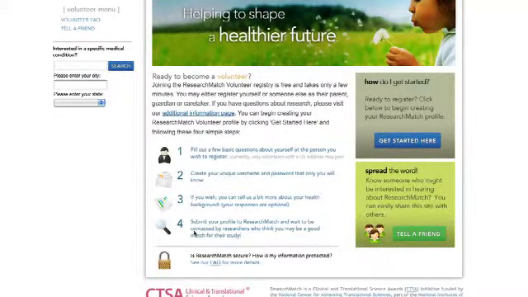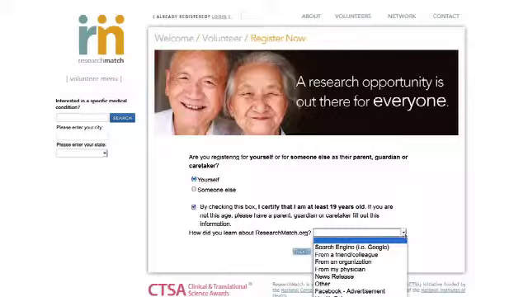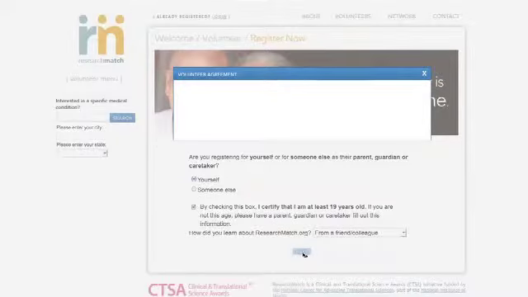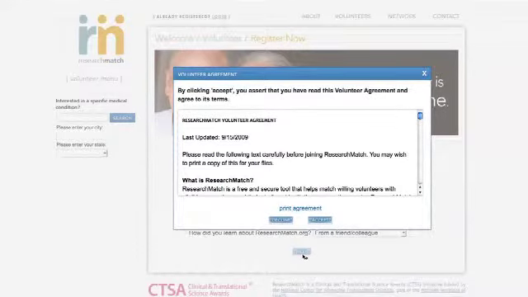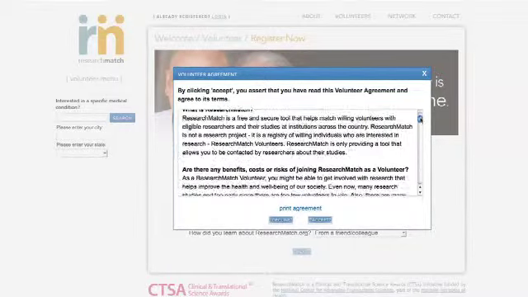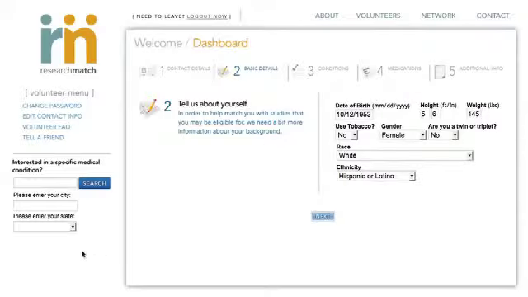On this page, you will see the four steps you can follow to register. You will be asked whether you are registering yourself or someone else, your age, and how you learned about ResearchMatch. Once you click the Next button, you will be asked to read and accept the Volunteer Agreement. The Volunteer Agreement describes the ResearchMatch website and how it is used. You will have the option to print this document so that you can keep a copy. Registration takes about 5 to 10 minutes.